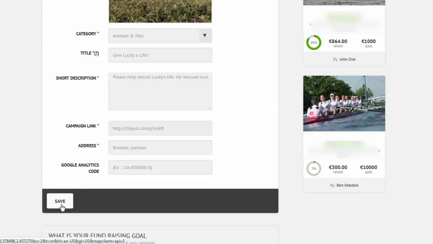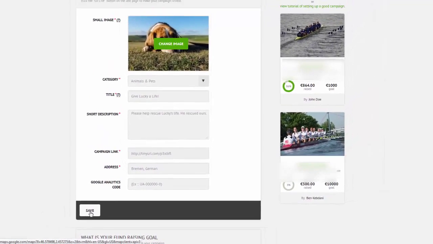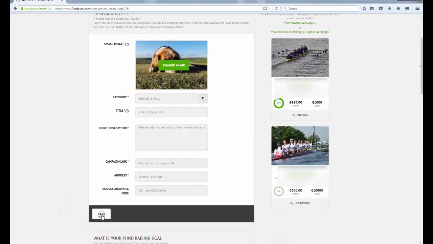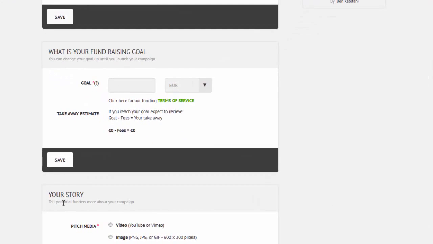You are given the option to provide a Google Analytics link. This may be helpful to obtain information regarding how many people visit your campaigns and where they are from. To find out more about Google Analytics, visit their webpage. You can now save your information and proceed to the next section. It is important to note that all information can be edited prior to launching your campaign. However, once you launch your campaign, certain fields can no longer be changed. For more information about what can be changed, please visit the Frequently Asked Questions section of Fundouts.